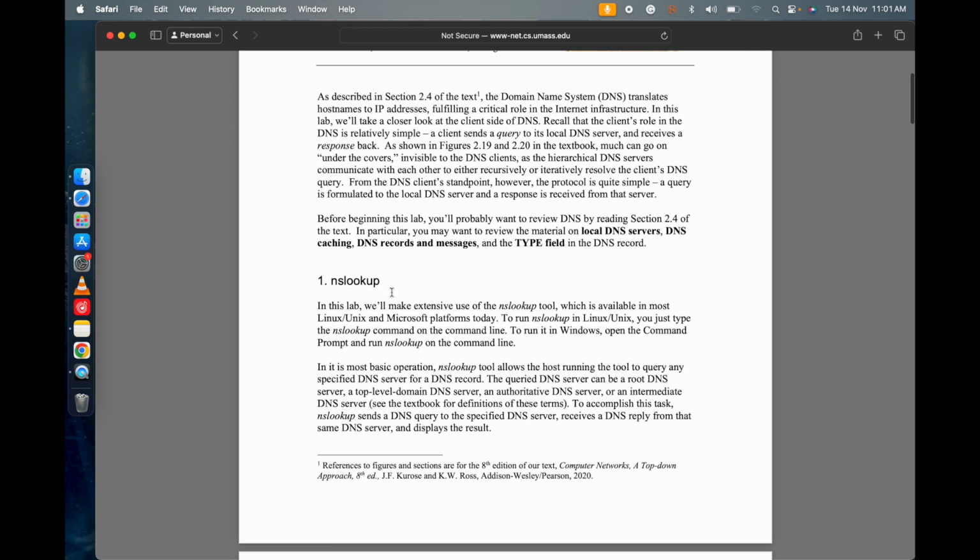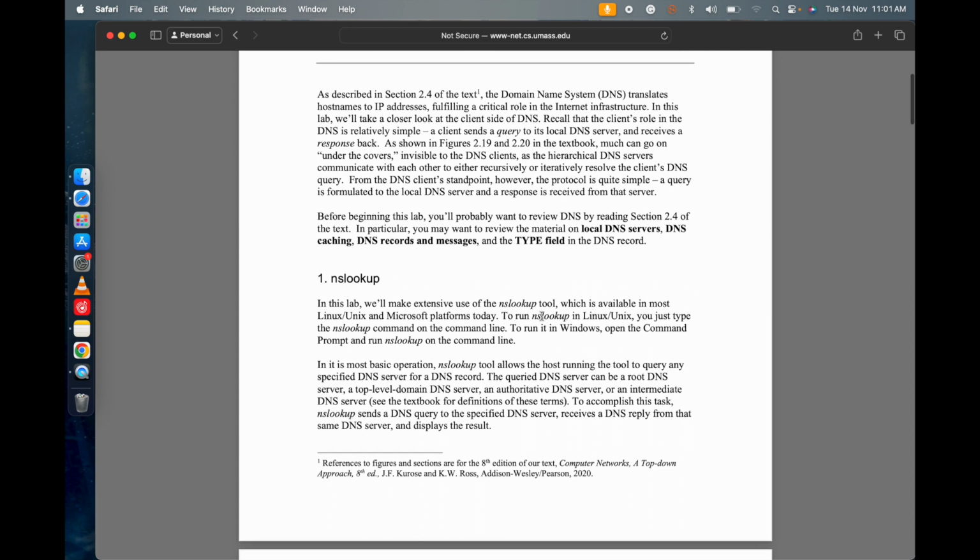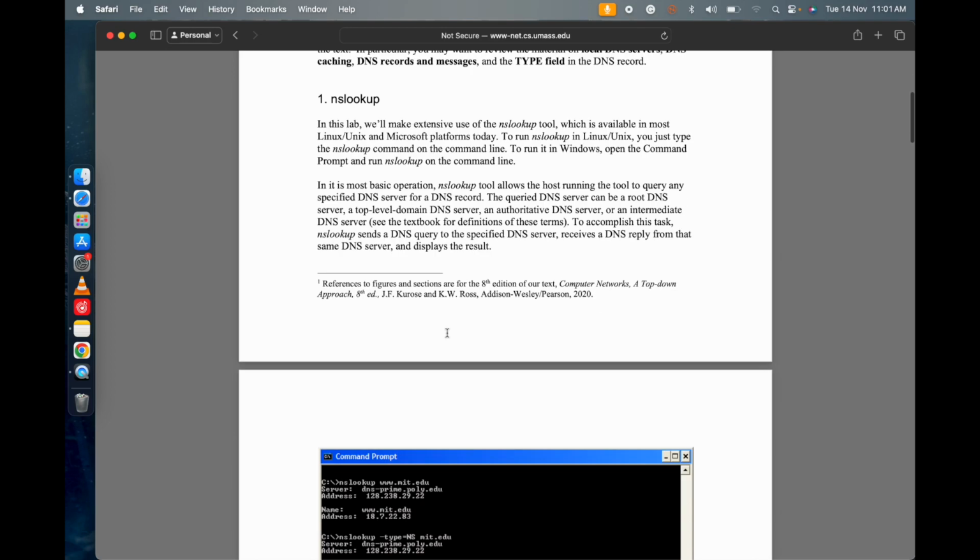So let's start with nslookup. Basically, nslookup is a command in Linux or Unix, and with this command you can get any information regarding the name server of a particular website, the IP address of a website, and mail servers, and many more things you can do with the nslookup command.